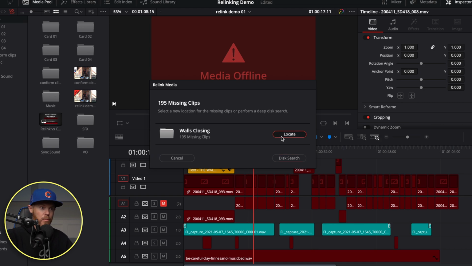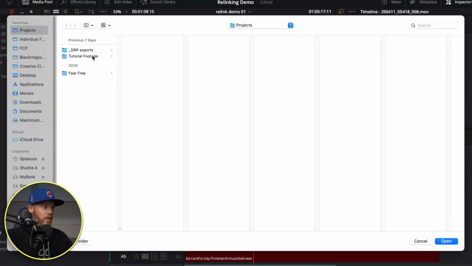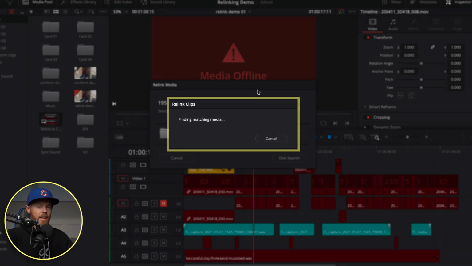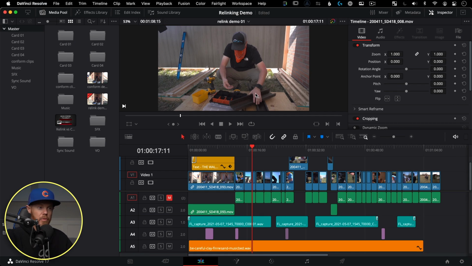and I'm going to say locate. So I'm going to point it to where I think that folder's at. And in this instance, I know this is the walls closing folder right here, so I'll hit open, and it's going to scan through, search for file names, time code, and reels if you have that enabled, and just like that, boom, it reconnected everything.